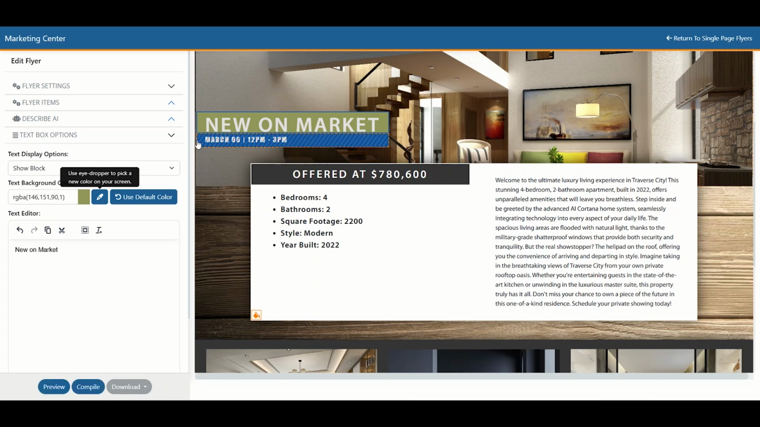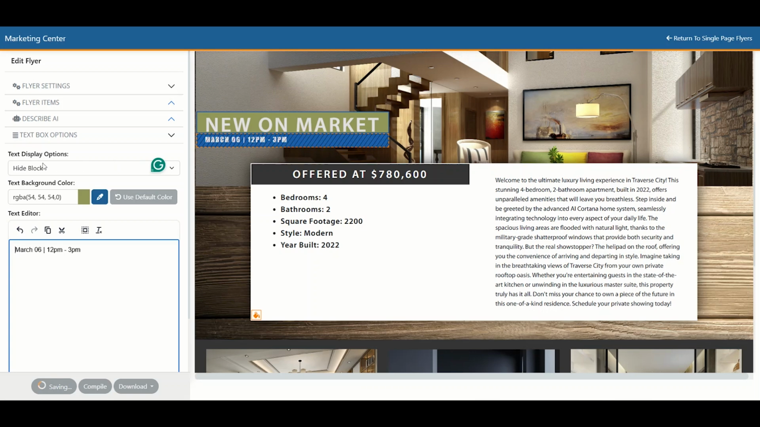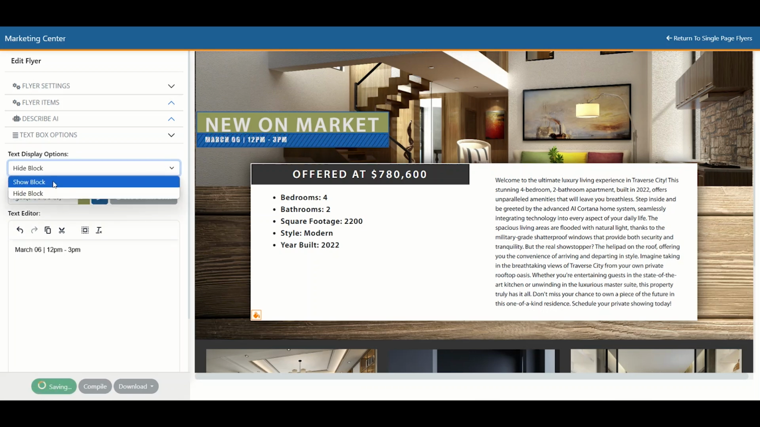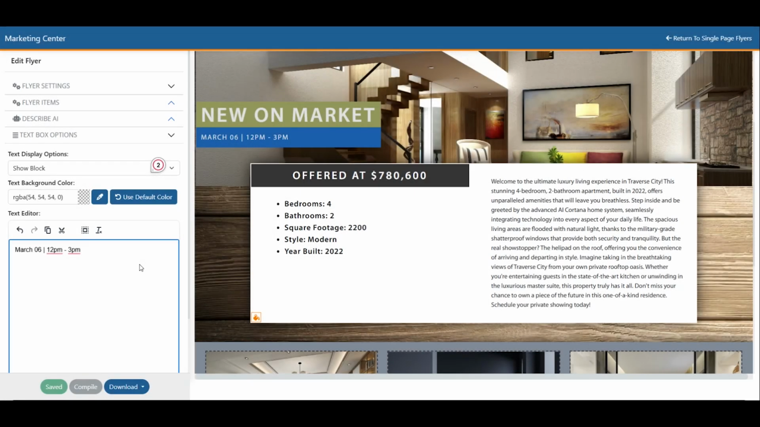If you notice that any boxes have these black lines through them, it means this area isn't currently applied for when you are previewing it or when you compile it, so it will not be visible. But if you would like to have it visible and apply text or changes to it, you can click it, and then right over here under Text Display Options, you can show the block. Now, a great way you could utilize this space is by applying contact information right in this box, such as this.